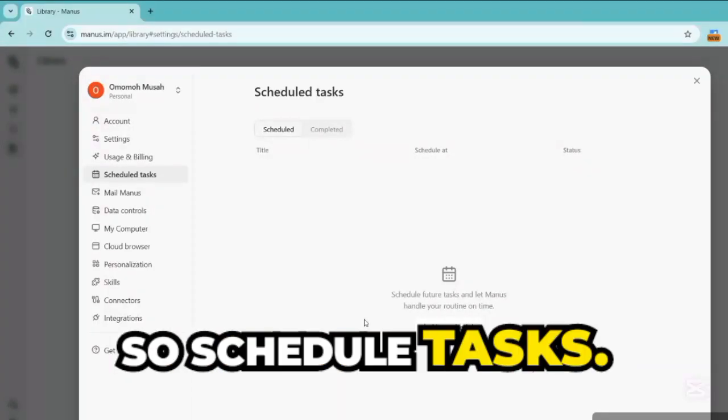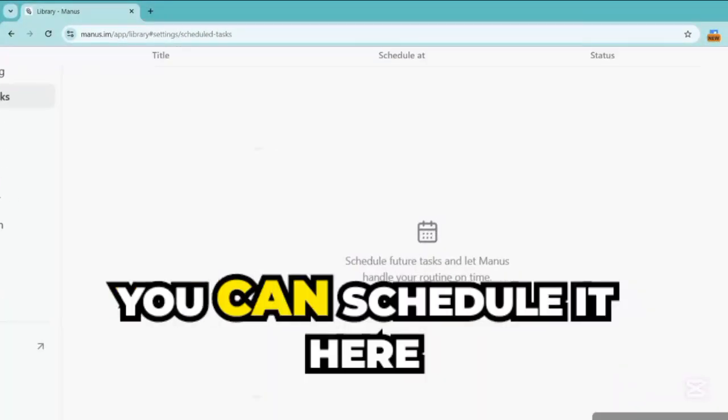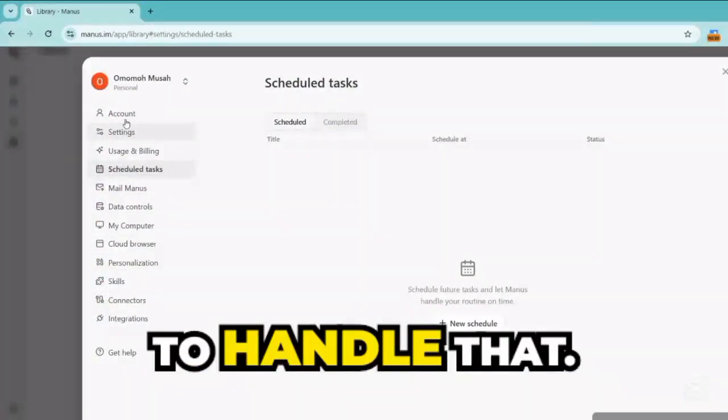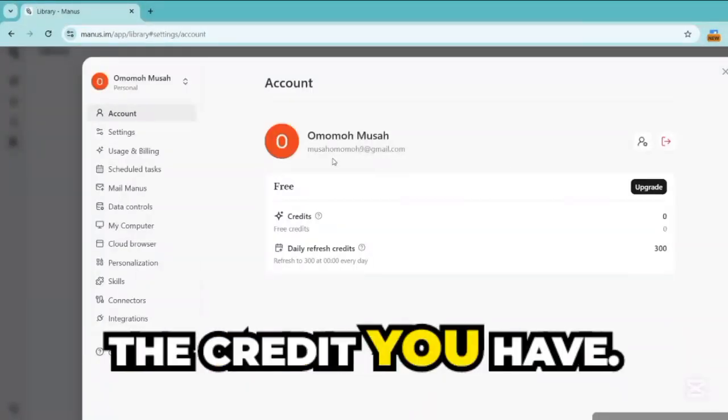So, scheduled tasks. If you have any tasks you want Manus to handle in the future, you can schedule it here, and it's going to go ahead and handle that. Of course, you could go through your account and the credit you have.